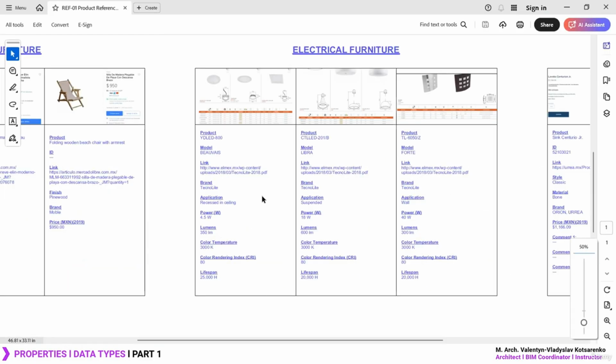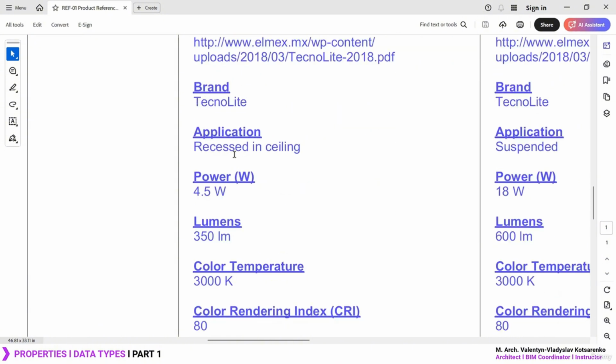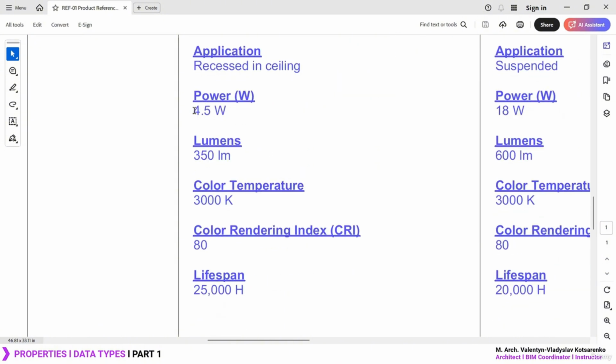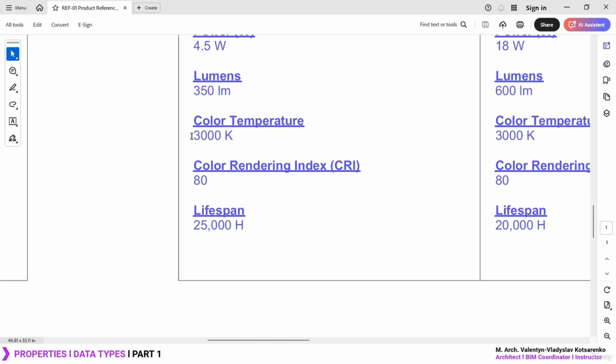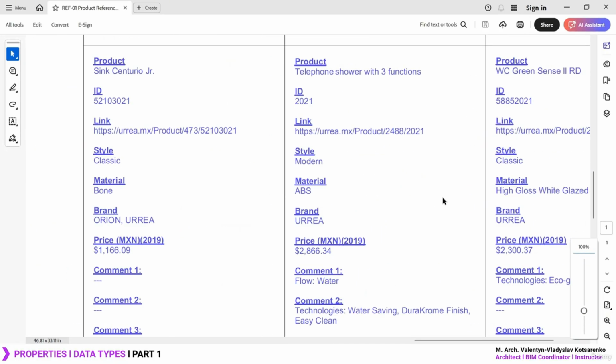Alright, so let's take a moment to check out which type of properties we got. So product is going to have alphanumerical values, okay? This only has text. This is a link, okay? Then we got a text, we got a value which can be expressed as a numerical item, okay? We also got several values which can also be expressed as numerical values, okay? We also got data, for example, the style, the material, which is a set of options.